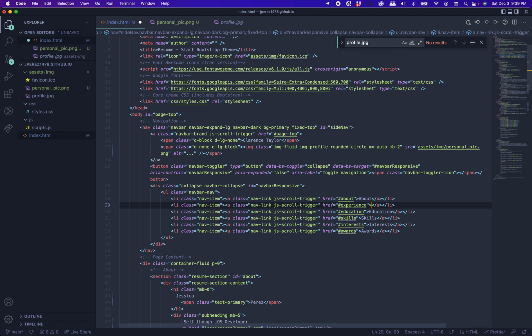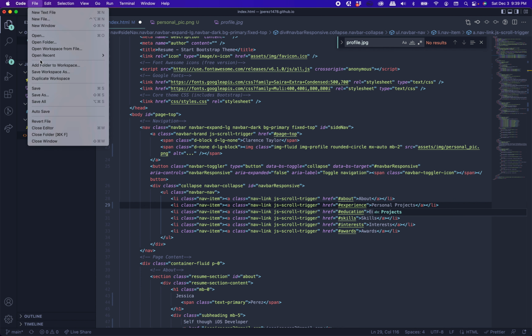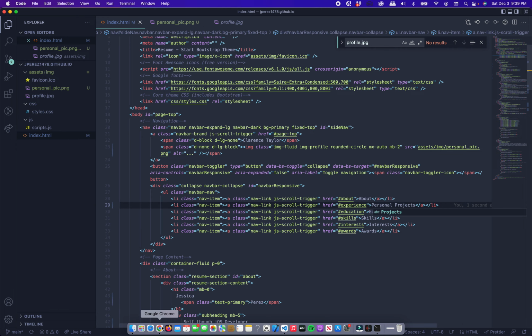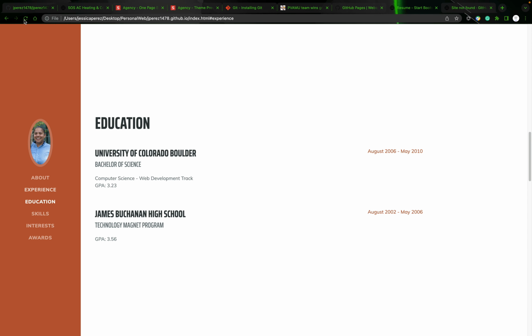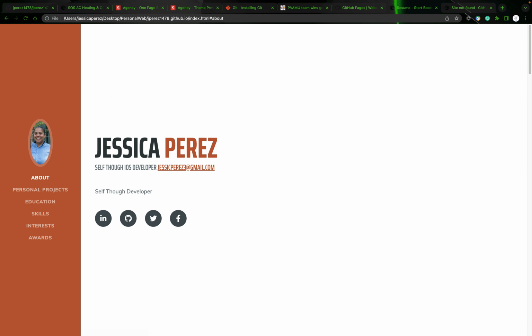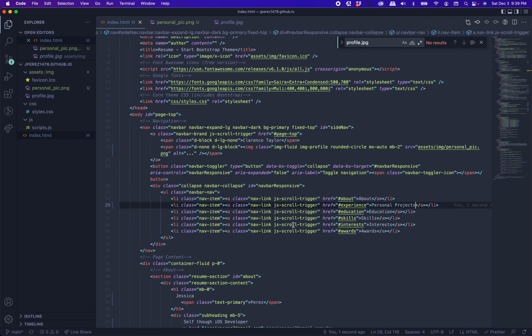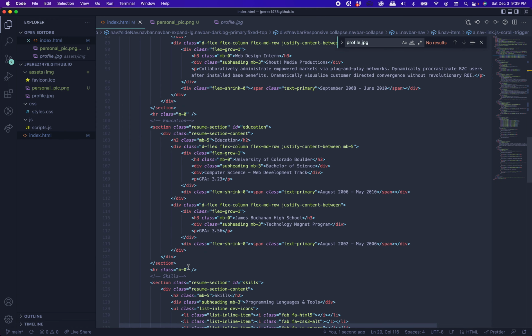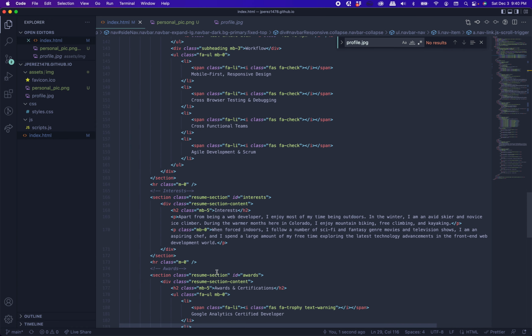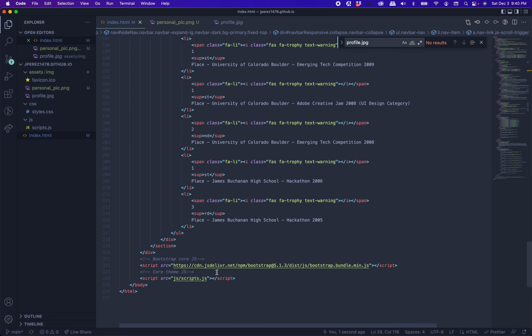So we can just say personal projects, save. So go back to that index file. And so now it's personal projects. So you see, you just have to mess around, look in there, option F, sorry. And yeah, just start changing stuff around there.